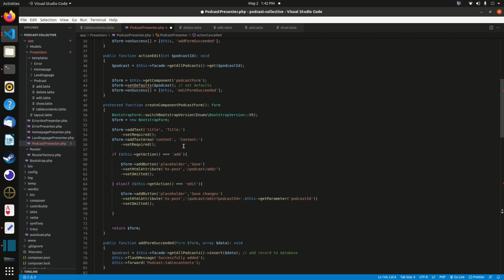Next element of our form is going to be a text area. Its name will be content. Its label will be content with capital C, and we're going to make that required as well. So if you don't type any content in for your podcast, the form will not be submitted. It'll render an error in the form.